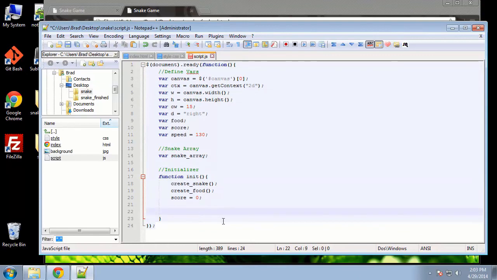Alright, so what we're going to do here is we're going to say if typeof gameLoop is not equal to undefined, then, actually we don't need these curly braces. We'll say clearInterval, and we're going to pass in gameLoop.